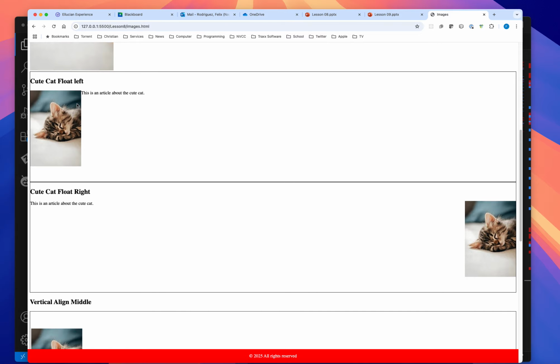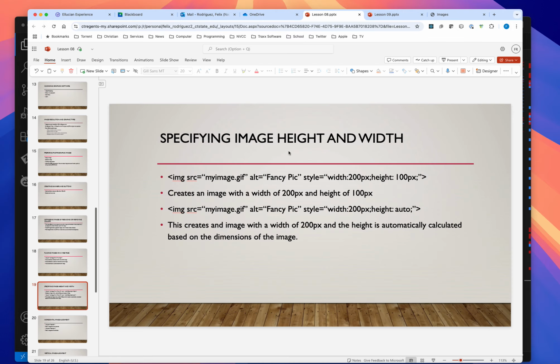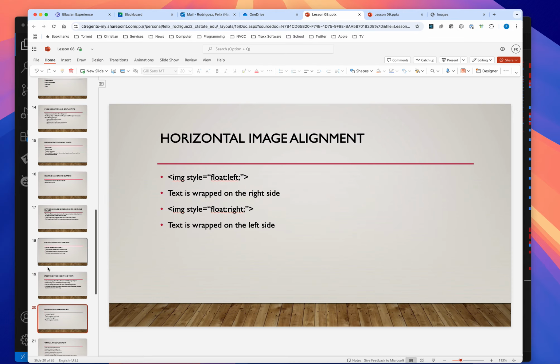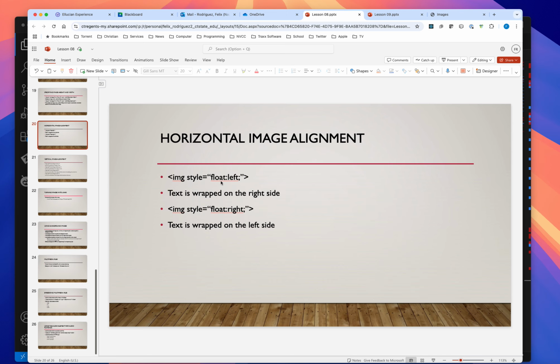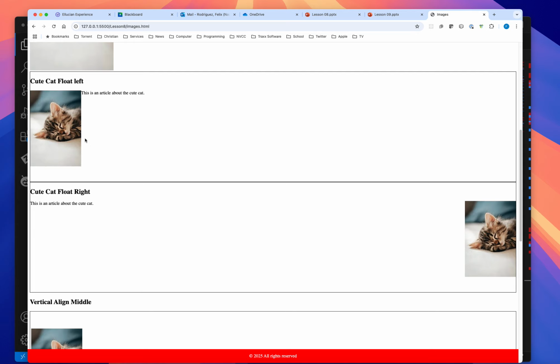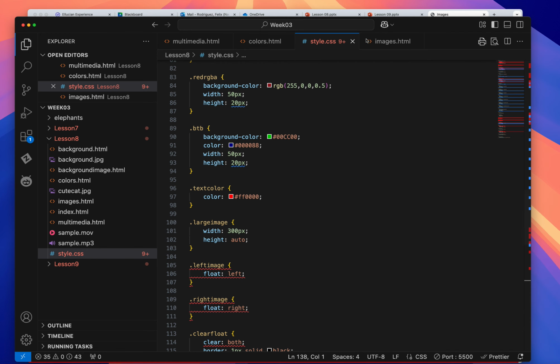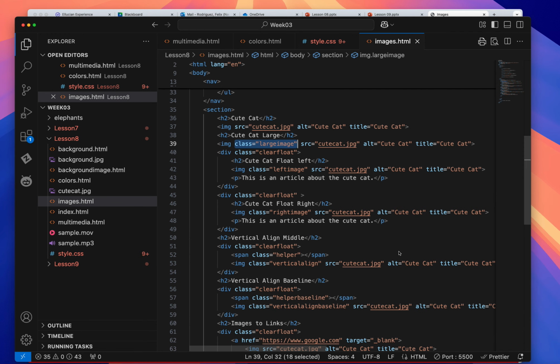Now the next thing we want to do is control floating the image around text. That's pretty much what we're talking about in this slide. There are different styles you can give it: a float left and a float right. When you float your image to the left, it will float to the left of any text that follows it. If you float it to the right, it will float the image all the way to the right of the container that bounds it, which is this div over here. And you can see that in the images.html.